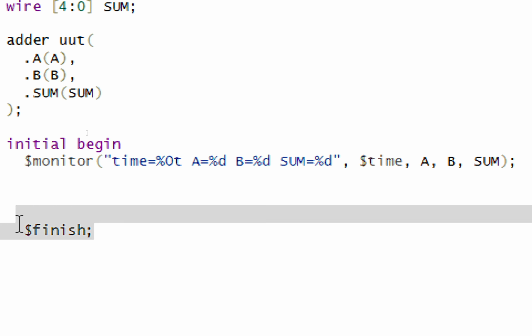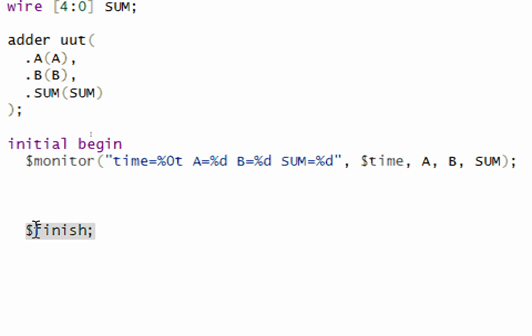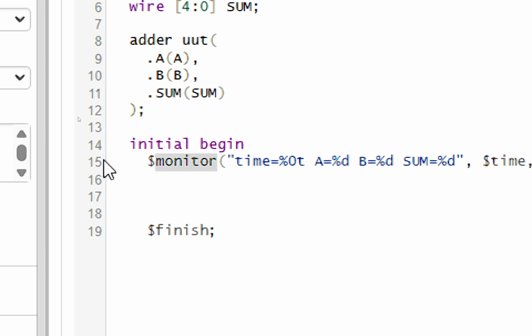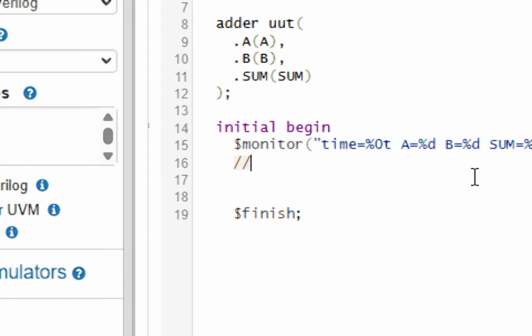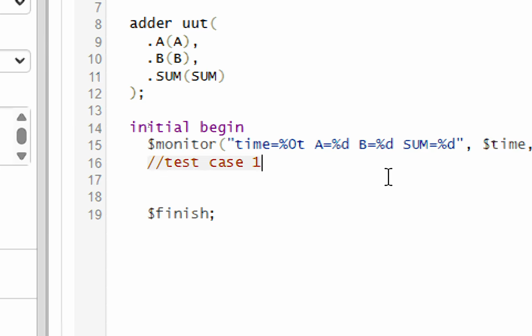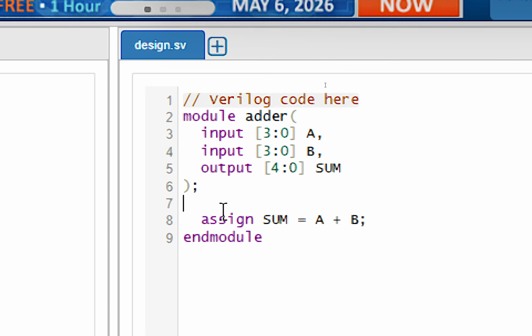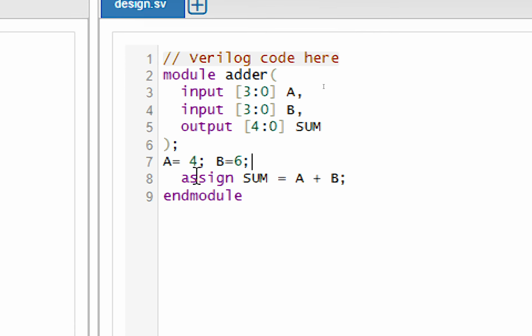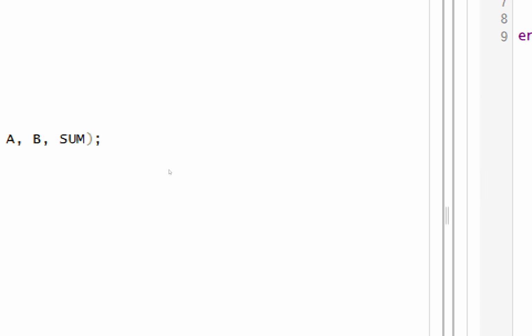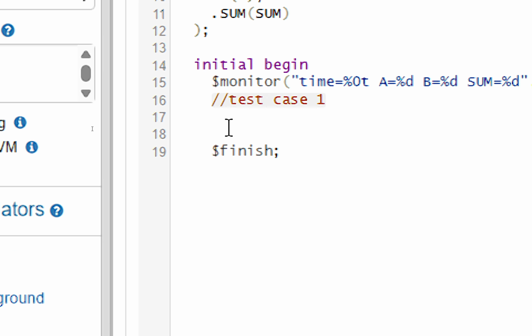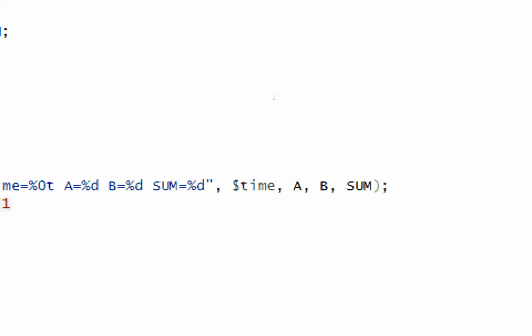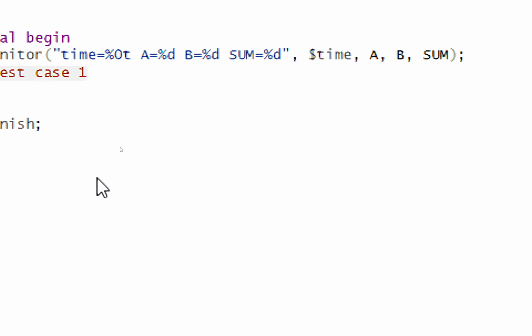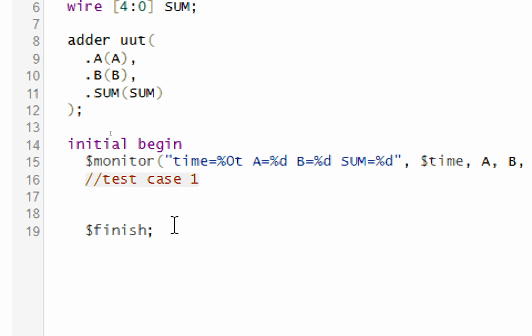Now write the finish first because sometimes we forget to write the finish and the monitor command does not work because it does not know till how long it has to monitor the variables. Now inside it you have to write your test cases. Number one, test case 1. Now instead of writing here, like I was thinking about writing A is equal to 4 and B is equal to 6 to test the code, we will do this over there. That is the beauty of using the test bench. We are not touching the main code, we are just writing another code which will test this code. So that is the job of the verification engineers.